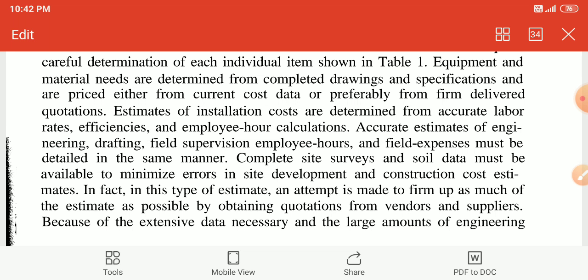For a complete site survey, soil data must be available to minimize error in site development and construction cost estimation. In fact, in this type of estimate, an attempt is made to firm up as much of the matters as possible and minimize the errors.